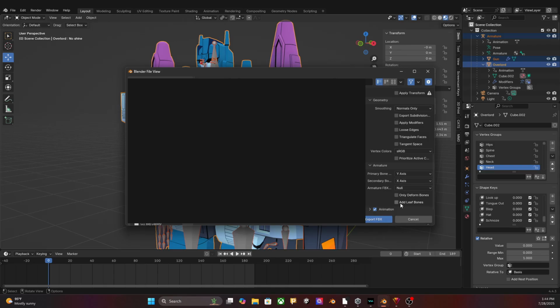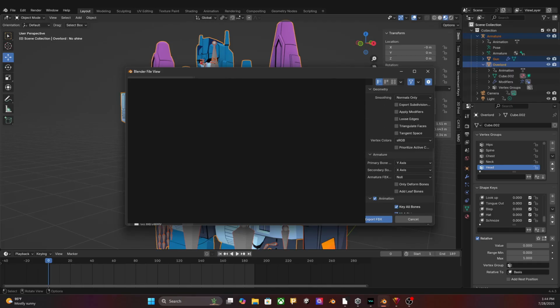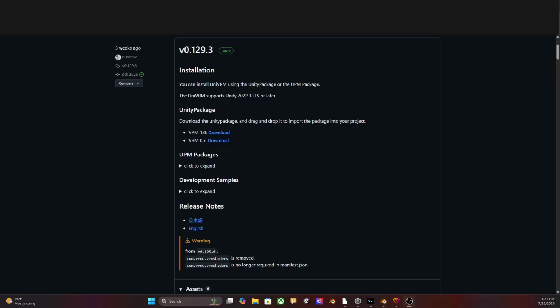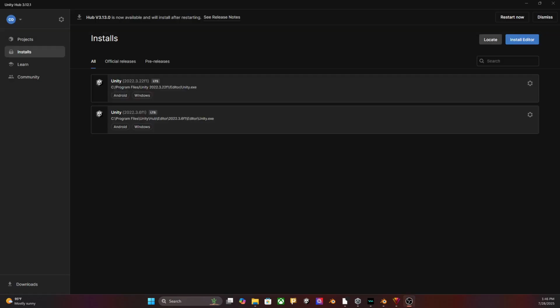Export as an FBX and follow the link in the description. This will be the Unity package that we will be using to make your model into a VTuber model. It will take you to a GitHub page where you can see two options. You want to do the bottom option. You'll be using VRM 0.x, not VRM 1.0. It will not work if you use 1.0.